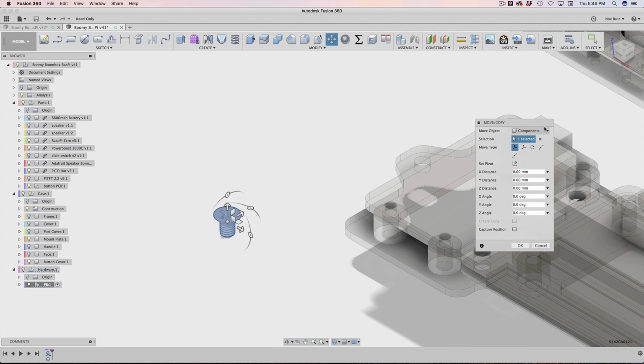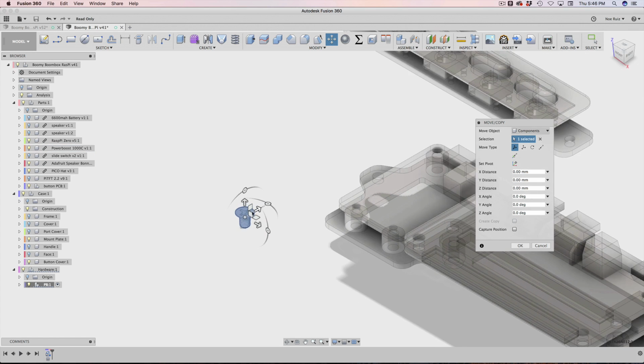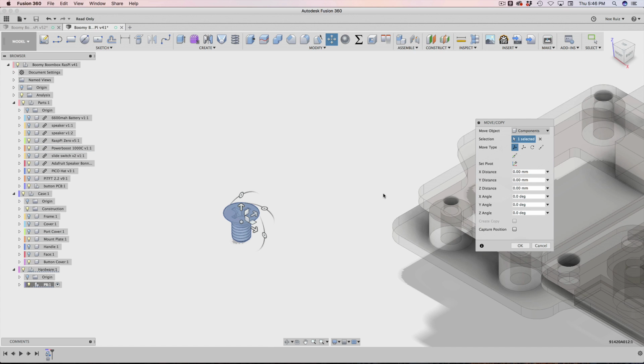And here it is. At this point, you're moving it and copying it. There's a couple options here, but I don't need to worry about any options yet. I'm just going to hit OK.